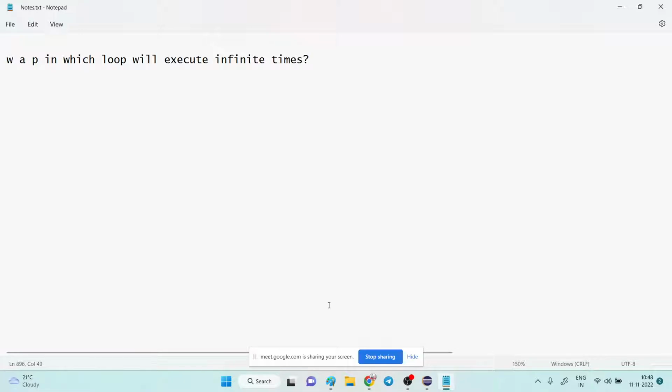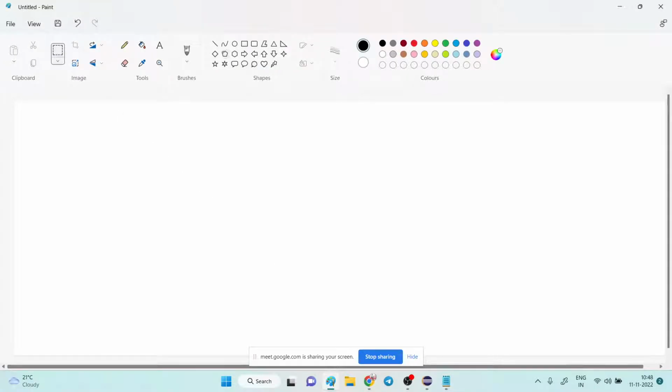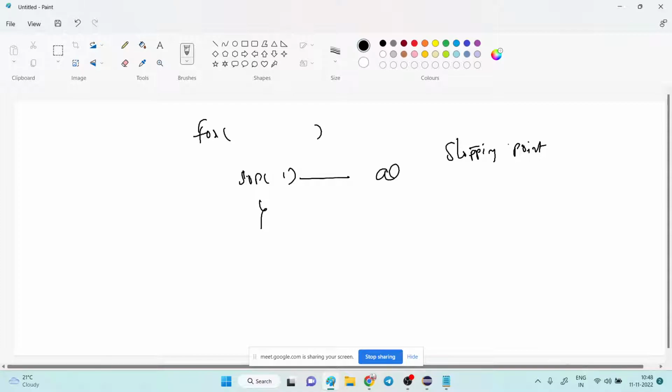Infinite times. What does it mean? See now, see here. What is the interviewer asking you? You have to write a loop, any loop. Suppose I am taking one for loop, and you are printing System.out.println(1) here. This has to print infinity times, which means there is no stopping point. How do you write that loop?